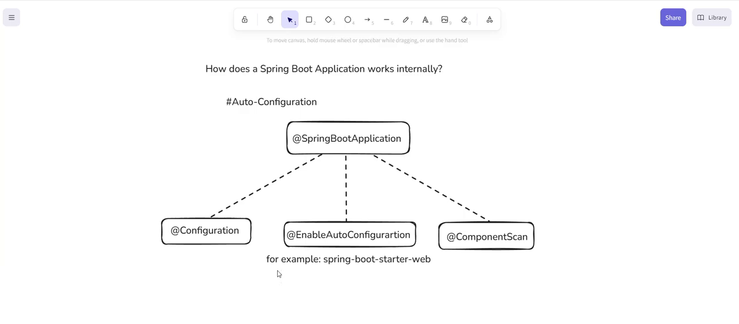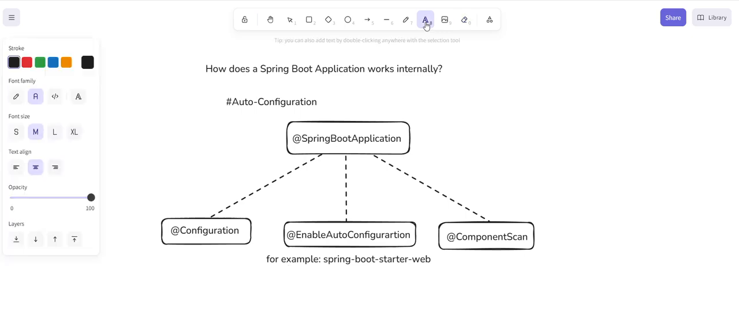That will auto configure the web server, Tomcat or Jetty.